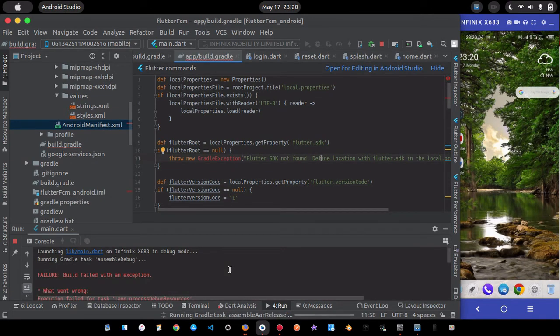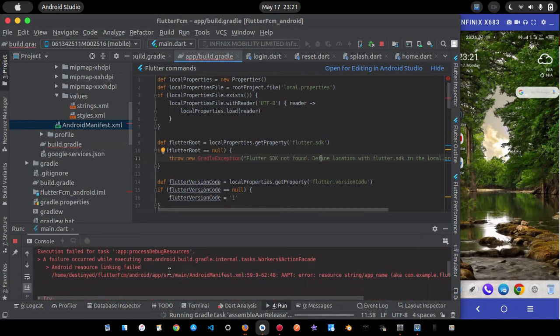Okay friends, while trying to execute this application, I encountered some errors, and from here it's saying a failure occurred while executing, and so on. Android resource linking failed. That issue is coming from the Android manifest. So it's trying to read the app name, which is part of the strings, and it cannot find it.